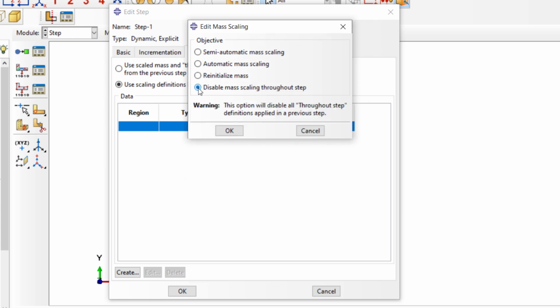reinitialize mass matrix or disable mass scaling throughout step. In the former, element masses revert to their original values at the beginning of the step. In the latter, mass scaling throughout step is disabled.